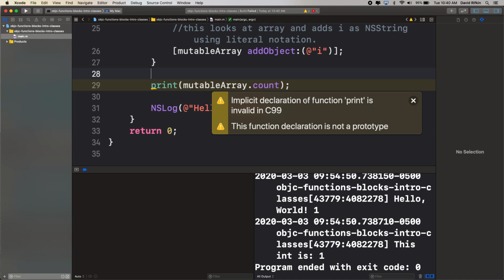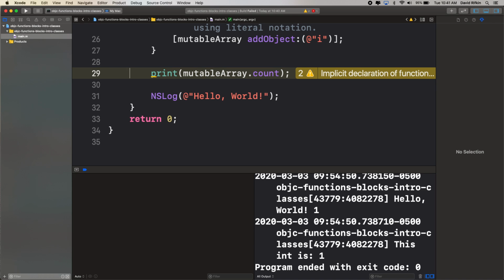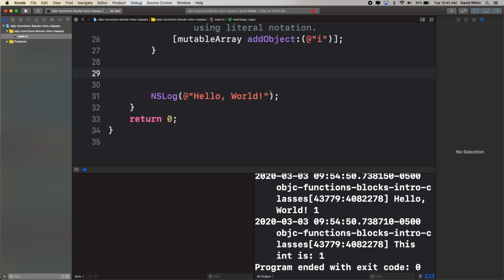Implicit declaration of function print is invalid in C99. This function declaration is not a prototype. We're going to talk about this whole concept of prototype more next time when we get into inheritance and how it works and how it doesn't work in the way we're used to. But print is something available to us in what we call the global scope, and it's not quite one we want to use here. What is something that's also two lines down from where the cursor is that we can use to print something out?